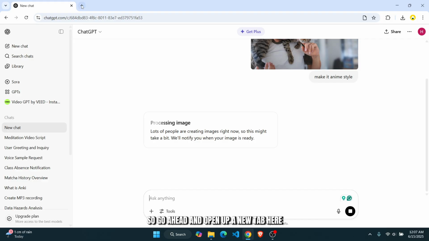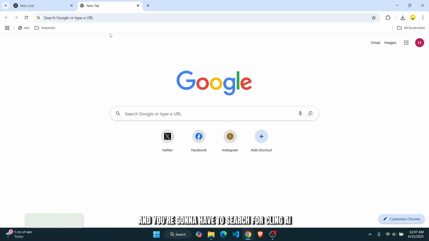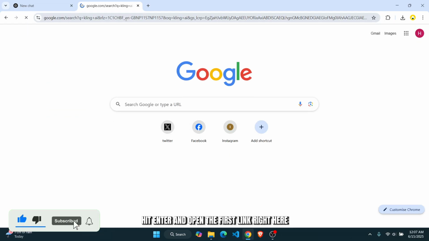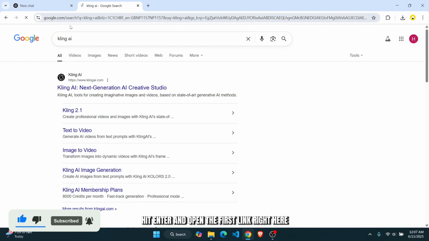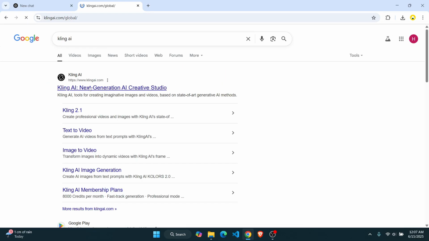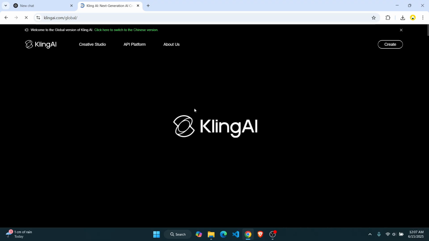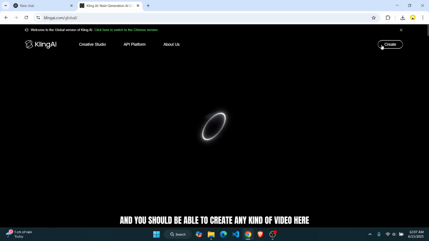So go ahead and open up a new tab here, and you're going to have to search for Kling AI. Hit enter and open the first link right here. If you already have an account, you can directly log in, or you can create a new one if you don't have an account. So click on this create option at the top right corner, and you should be able to create any kind of video here.